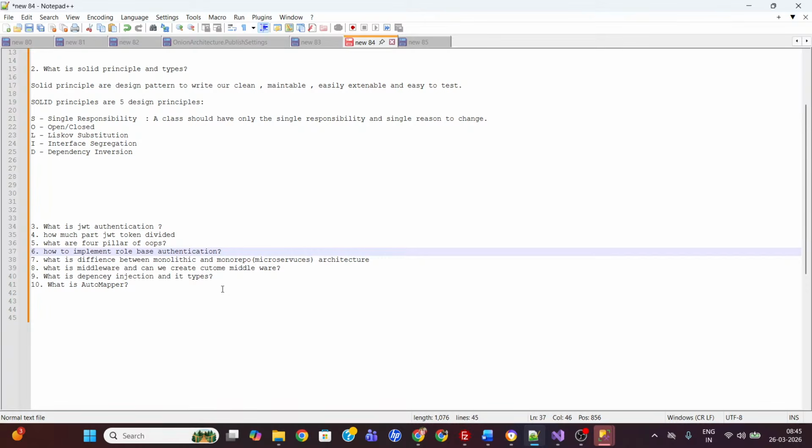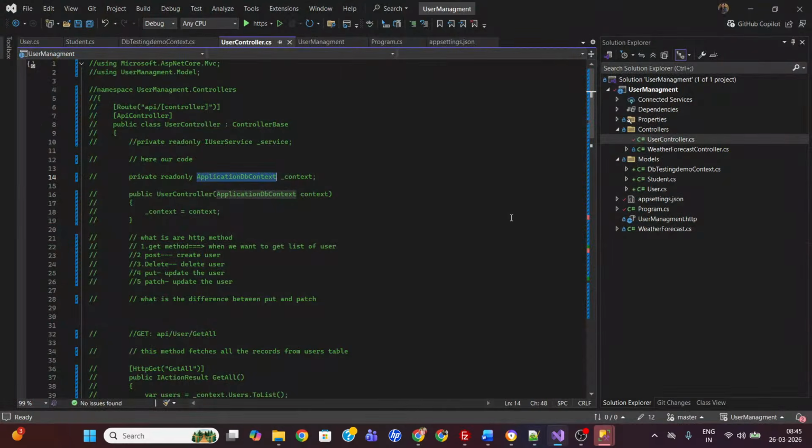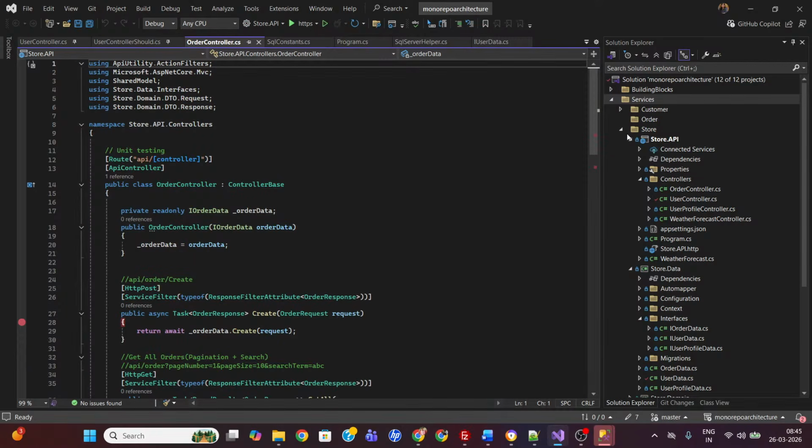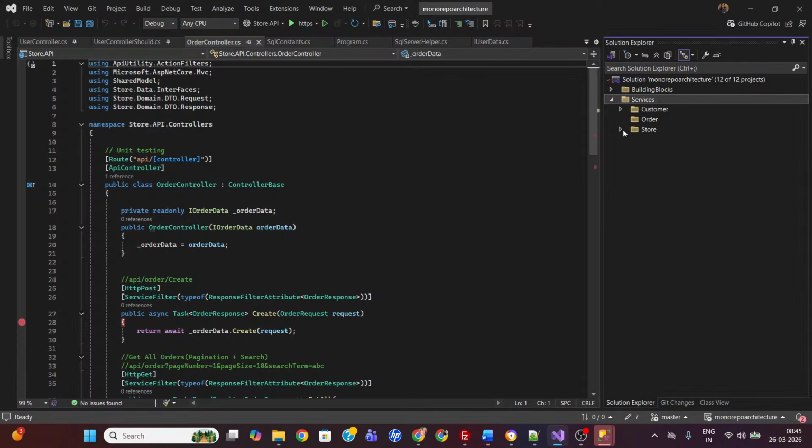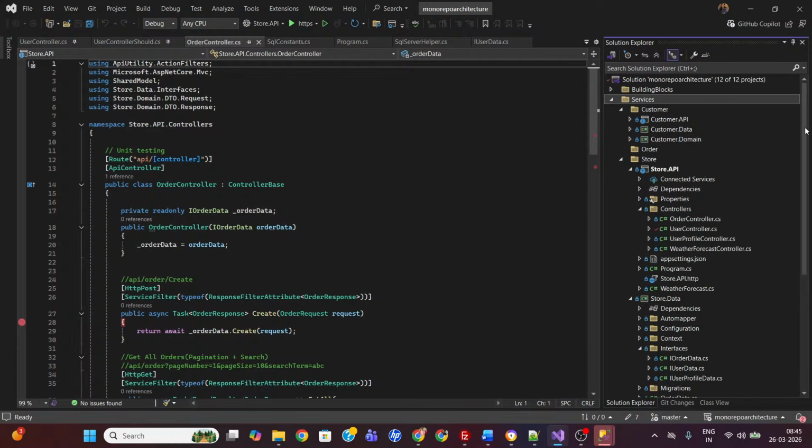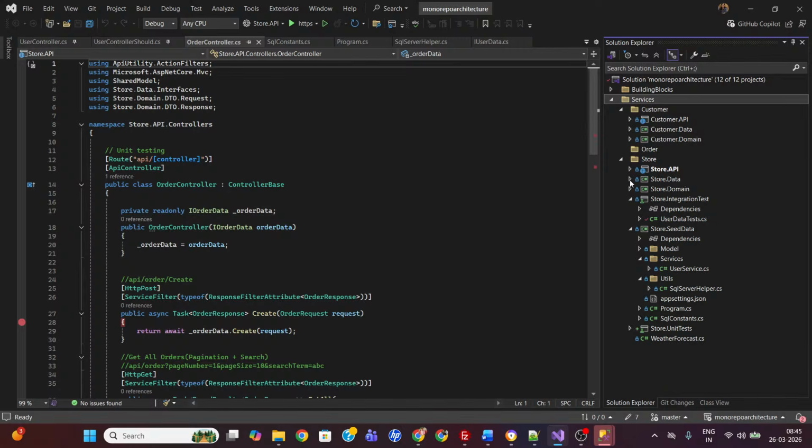Next one is monolithic and monorepo architecture. You can see here we are following monolithic. All the things will be in the same project. And the second one is the monorepo architecture. We can make one main folder, and inside this we can make multiple projects, like customer, store, and each will work independently, and every project has a different database.